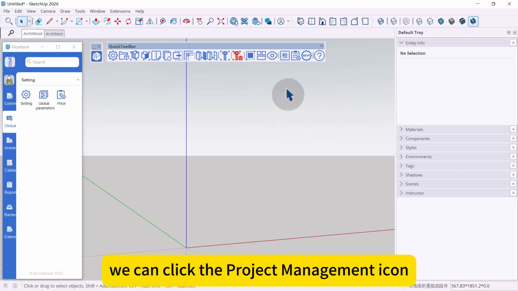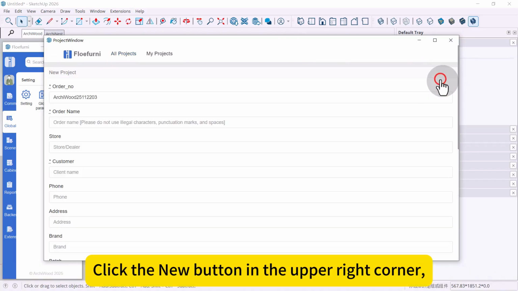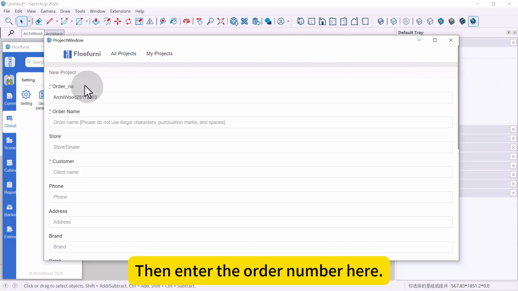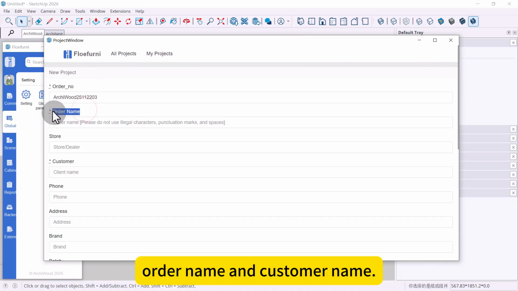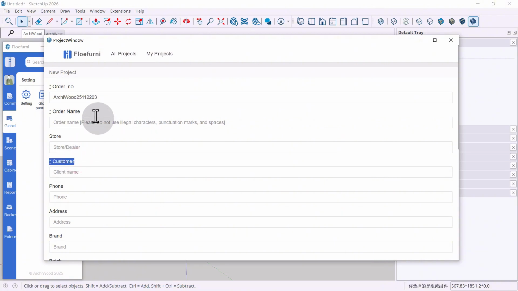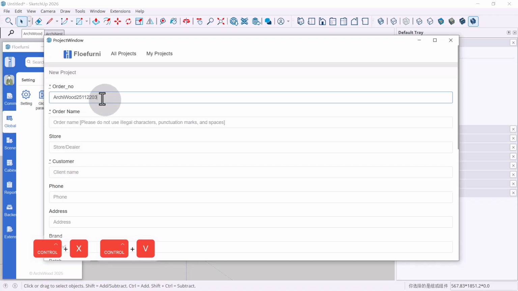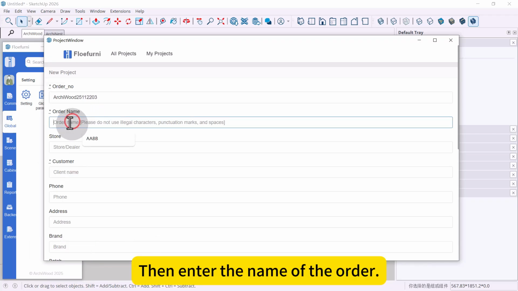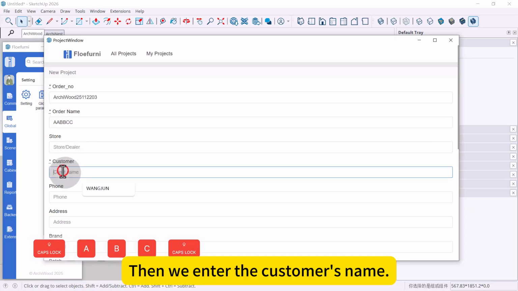At this time, we can click the Project Management icon to create a new project. Click the New button in the upper right corner, then enter the order number, order name and customer name. First, we enter the order number. Then enter the name of the order. Then we enter the customer's name.